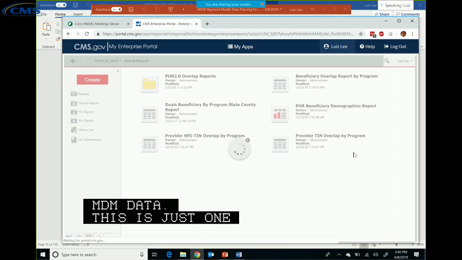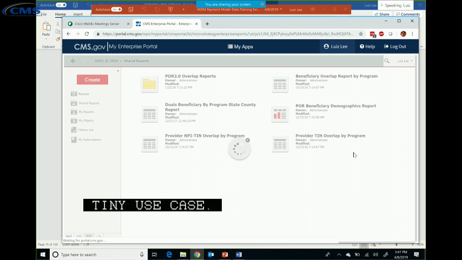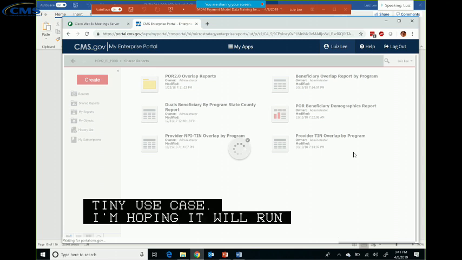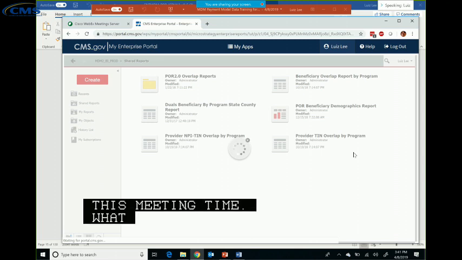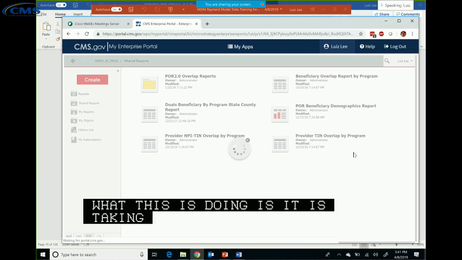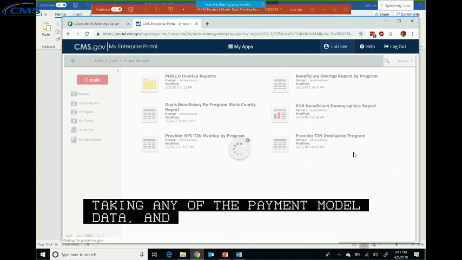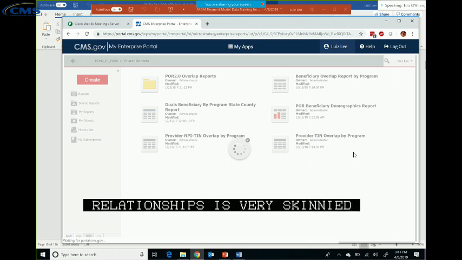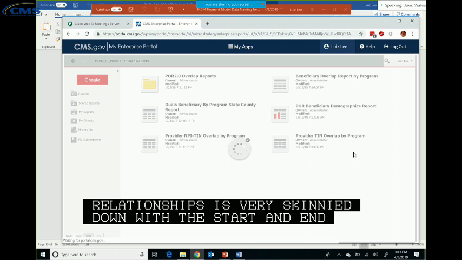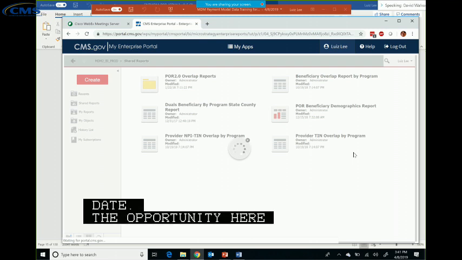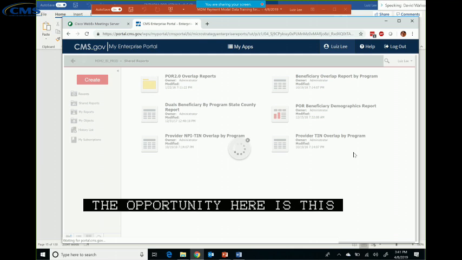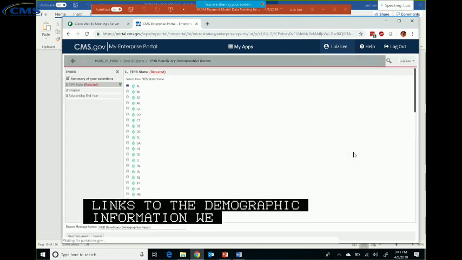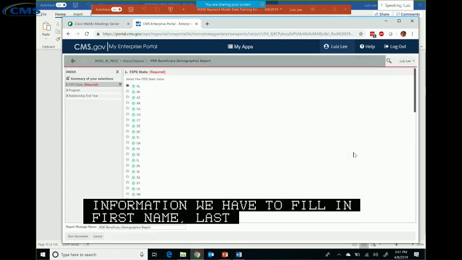What this is doing, I'm hoping that it's going to run okay for this meeting time, is taking any of the payment model data. And you notice most of the data that we get for beneficiary relationship is very skinny, down to the Benny ID or the BLK with the start and end date. The opportunity here is that this links the Benny link key to the demographic information that we have to fill in first name, last name, the state, the address, and so forth.